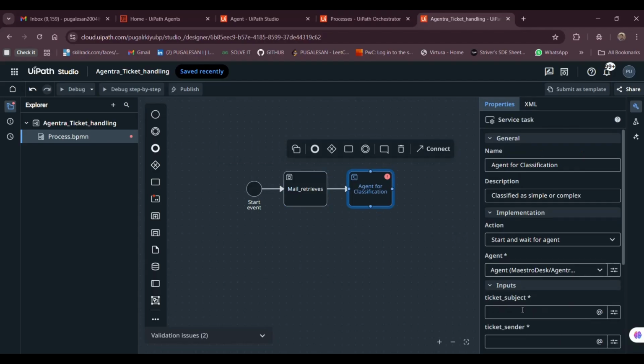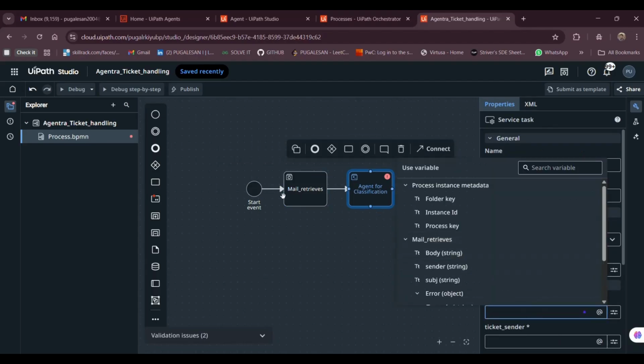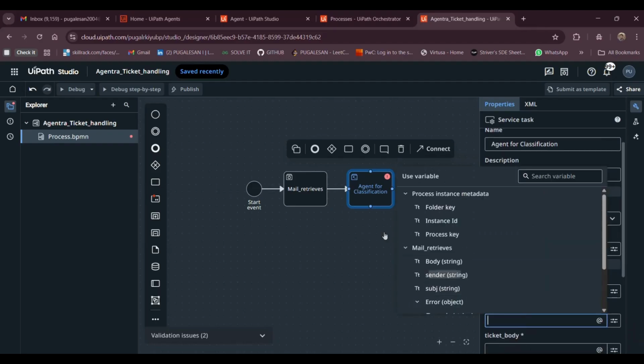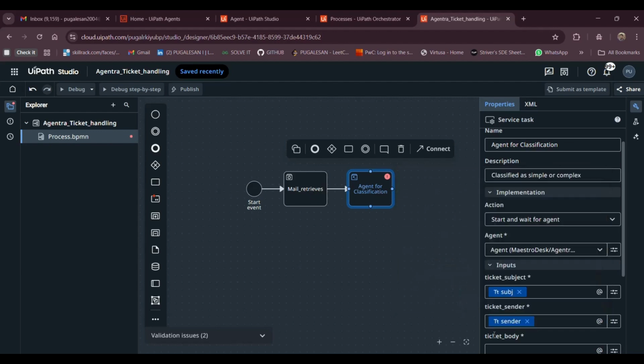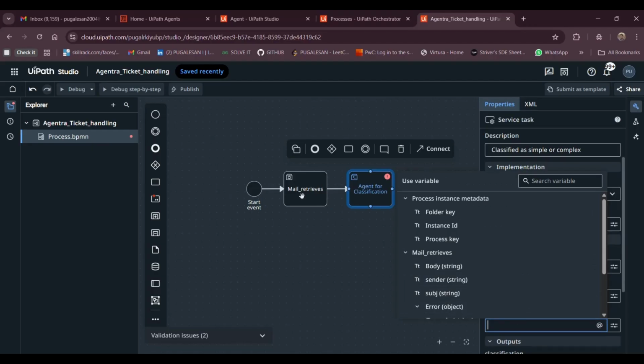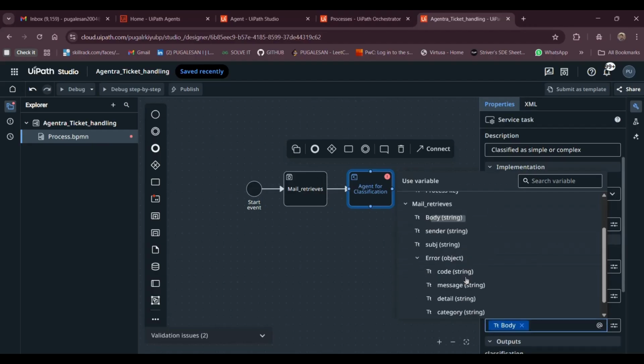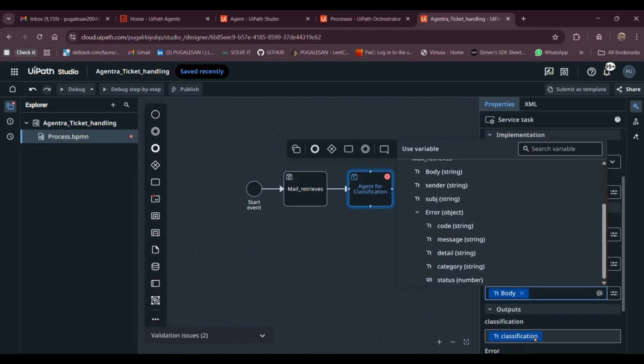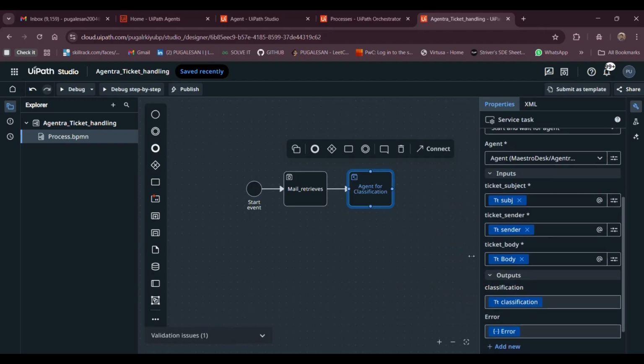Okay. The ticket subject is in mail retrieve. It is the subject. Okay. Let's click on the subject. And the ticket sender is the mail retrieve's output sender. Okay. And the body is the mail retrieve's body. Okay. Let's click on it. And yeah, it is ready.